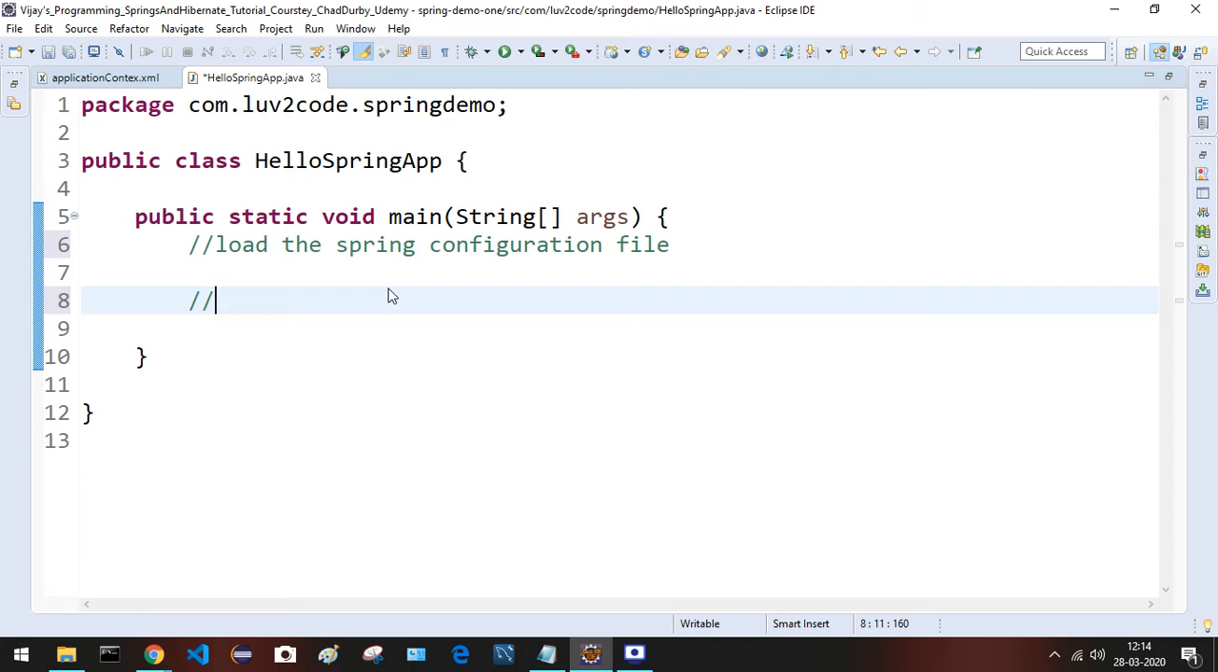The second thing we are going to do is retrieve bean from the spring container. There is a typo: retrieve bean from the spring container.